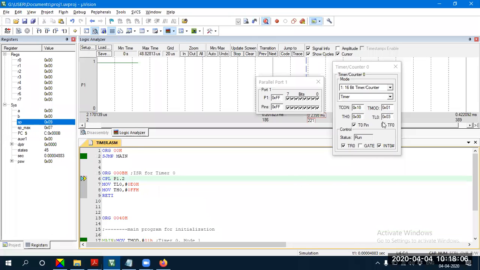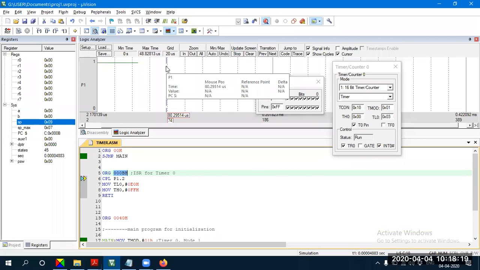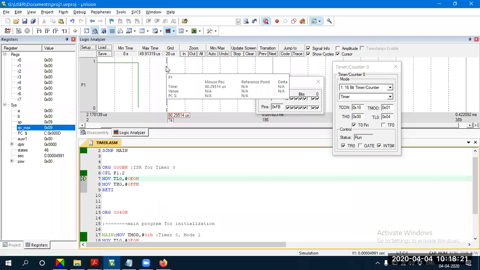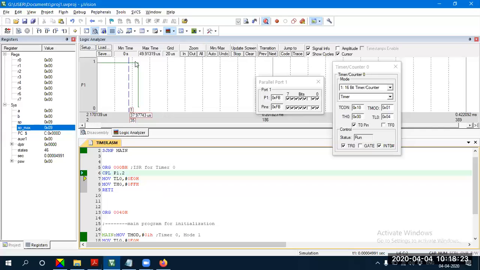TF is set to 1. It automatically jumps to the ISR, which is loaded at 000B, and now it's going to complement. Right now observe this waveform. Initially it was logic 1. What will happen to the waveform? The waveform is reset to 0. Why? Because we are using the complement function. It was 1, it became 0.